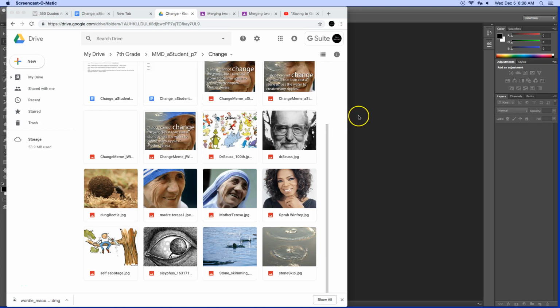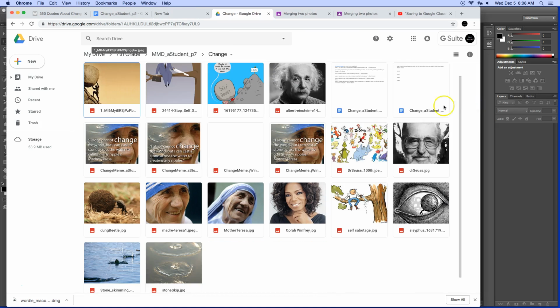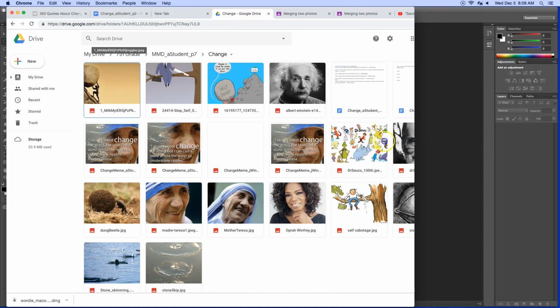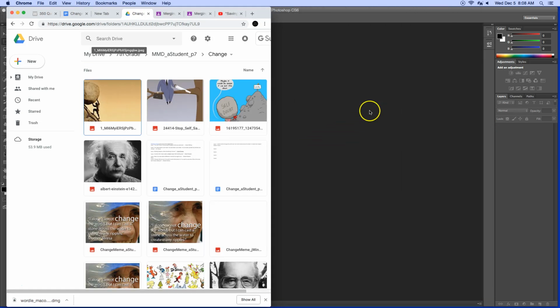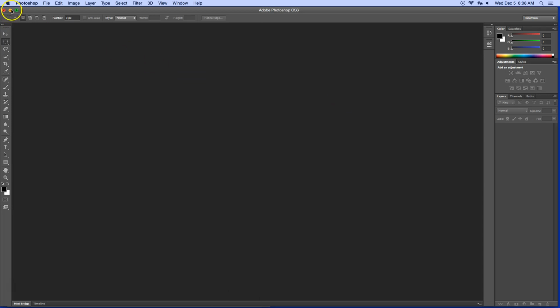This is how you use the YouTube videos and also Photoshop and Google Drive together. I'm going to click on Photoshop, which is over here. I've minimized my window so that I can see what's in my drive. Clicked on Photoshop, and I'm going to minimize it by clicking this yellow button.